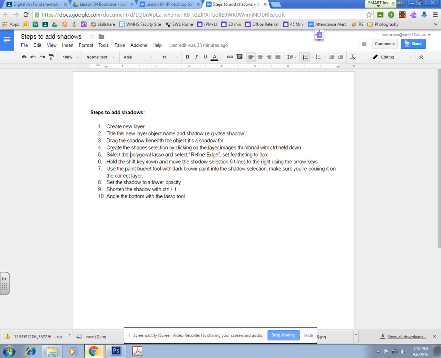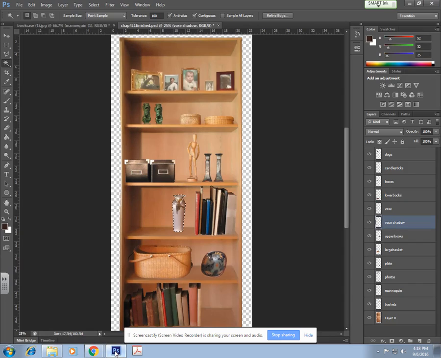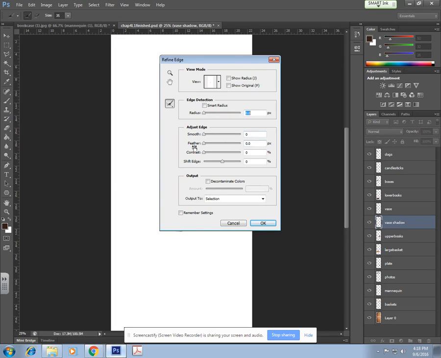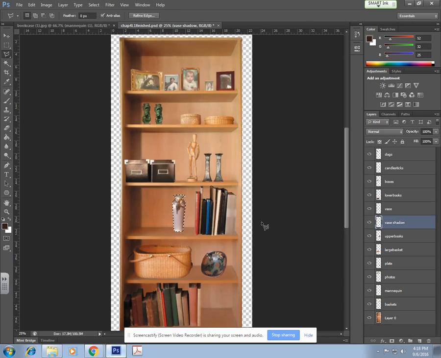Select the polygonal lasso and select refine edge. Set the feathering to 3 pixels. Okay, so I'm going to have my polygonal lasso selected. Up here at the top, you have the refine edge button, and here you have the feathering option. I'm going to set this to 3 and hit OK.